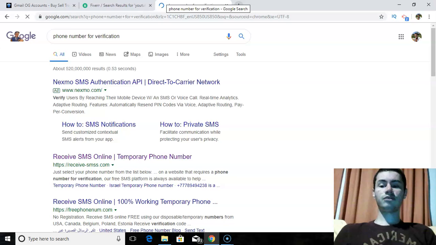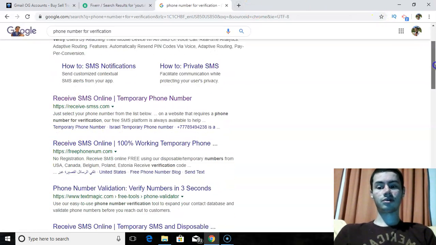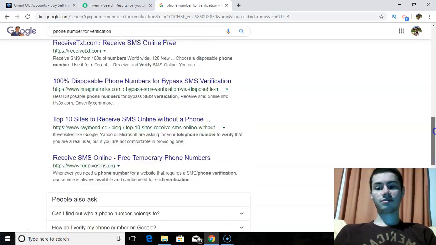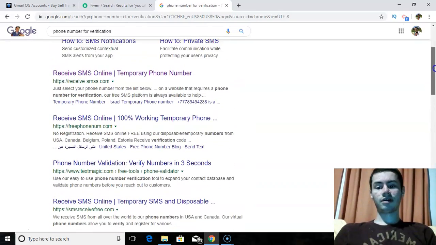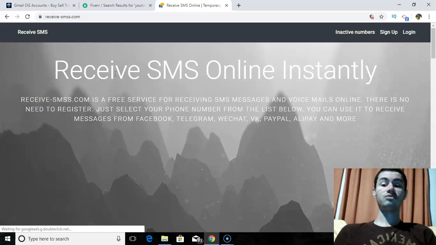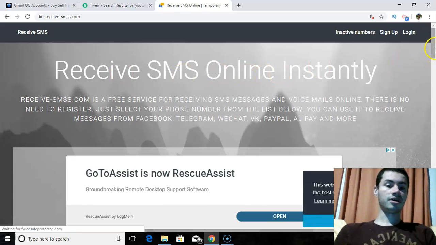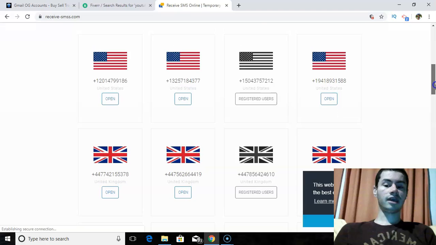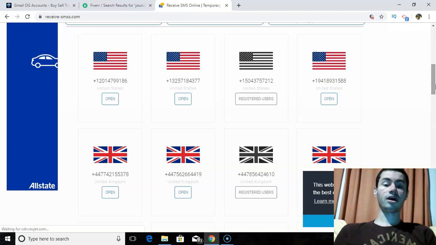And from here, it's going to give you multiple results, multiple different websites that you could go to. As you can see here, there's multiple ones you could check out. For instance, I could check out this one here that says receive SMS online. So when I click on that, it's going to give me a list of phone numbers that I could use for verification. I could simply scroll down here, and as you can see right at the top, there's 4 US phone numbers that I could use for verification.